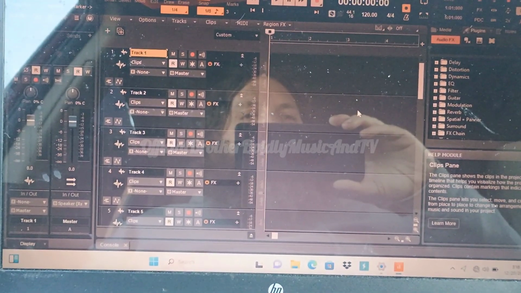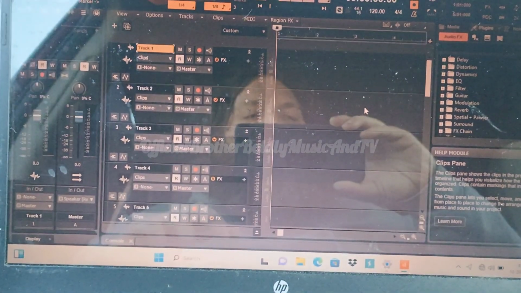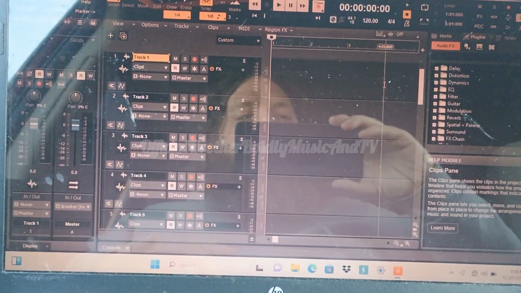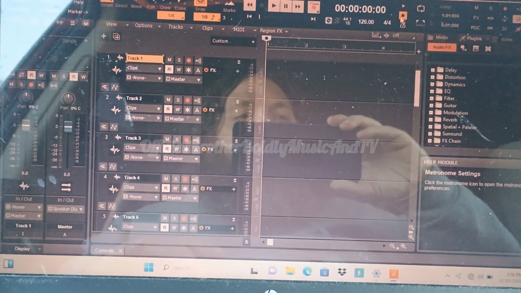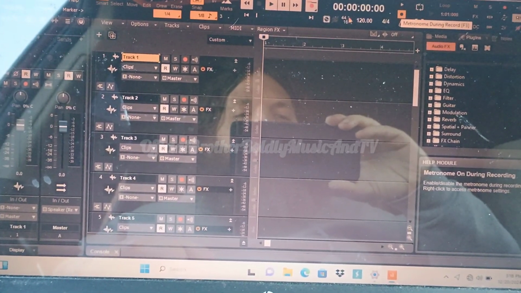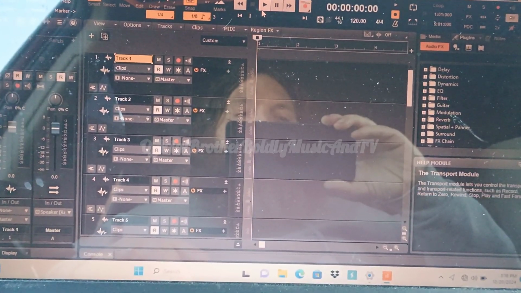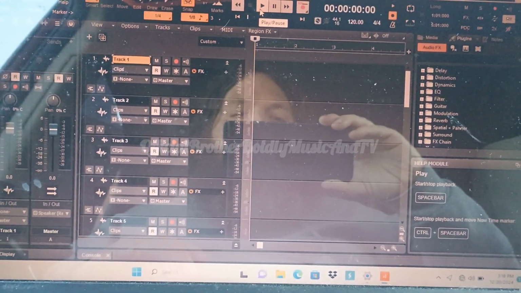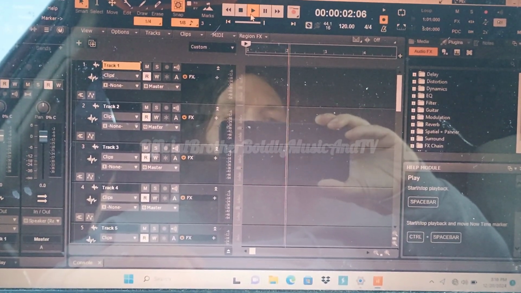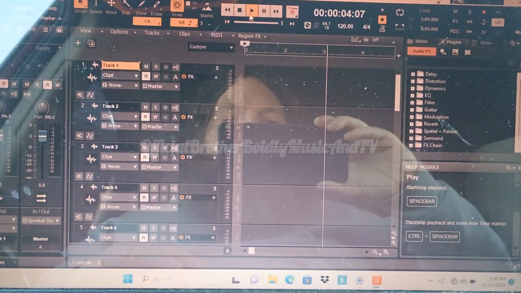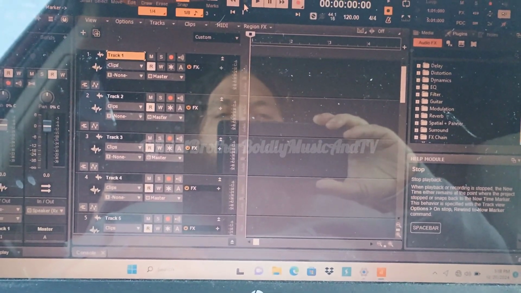Now there's a metronome right here that automatically comes on, and you want to turn this off because basically it's gonna make like a sound that you don't probably want part of your song. I don't hear nothing right now.